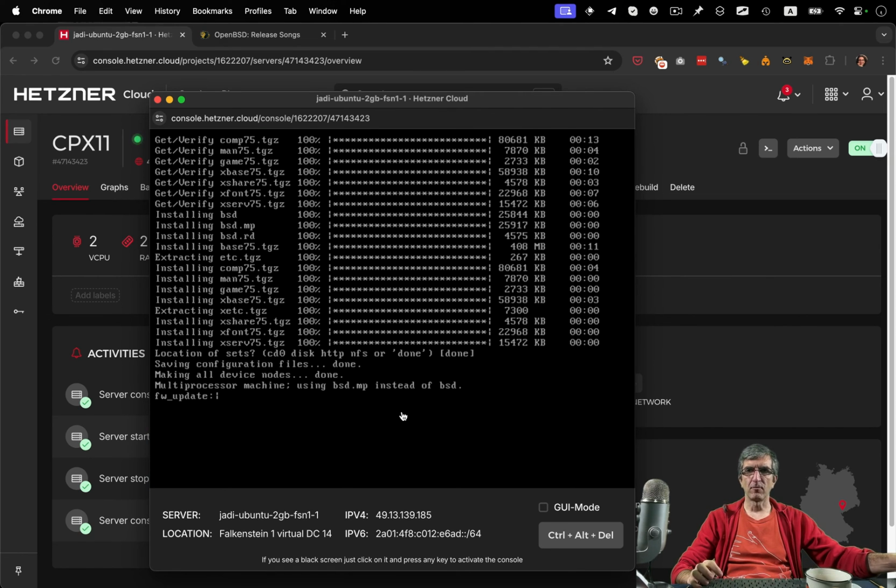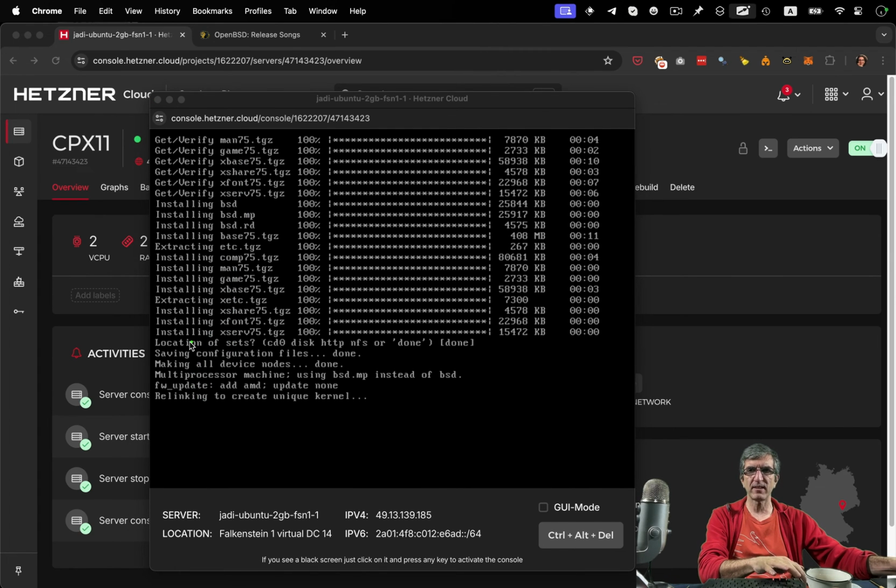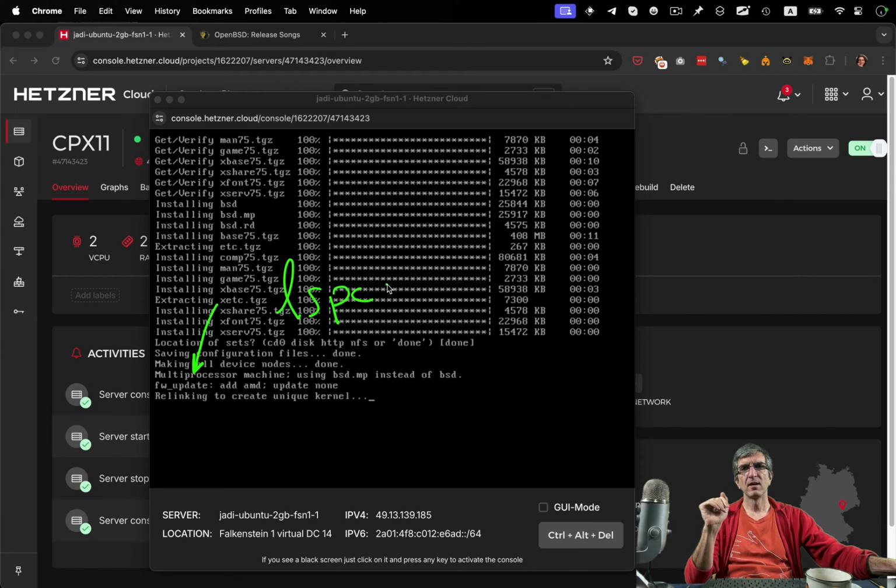So it says saves in configuration, running the firmware update. This checks all the devices you have, PCI like lspci, and checks for everything. Checks if you need to install any driver and will install them if needed, for here, the AMD. And then it's relinking to create a unique kernel.